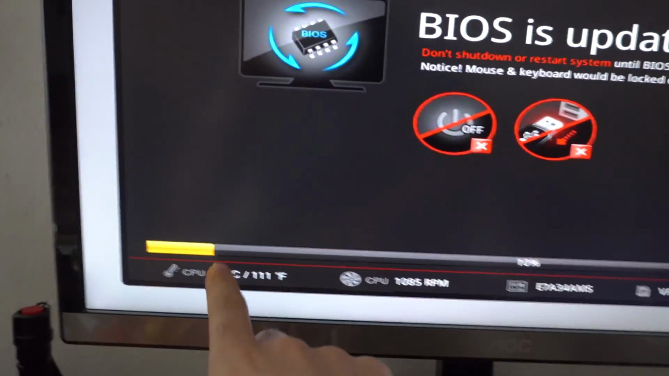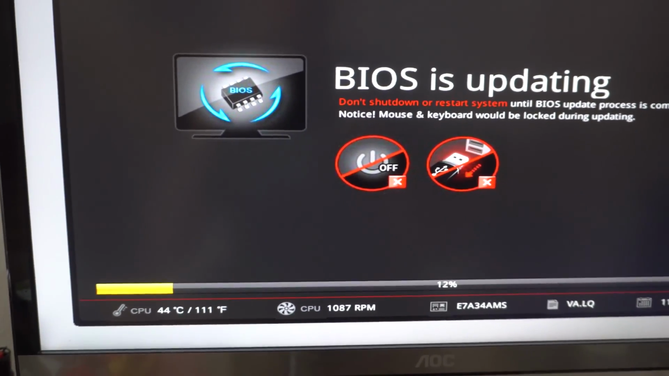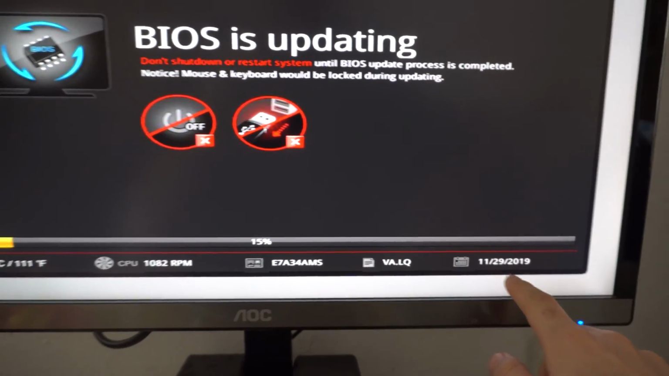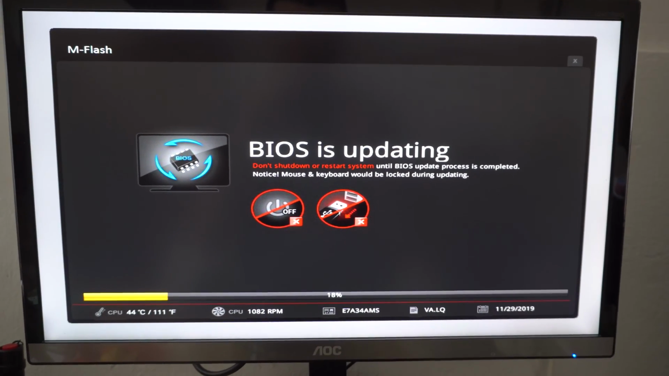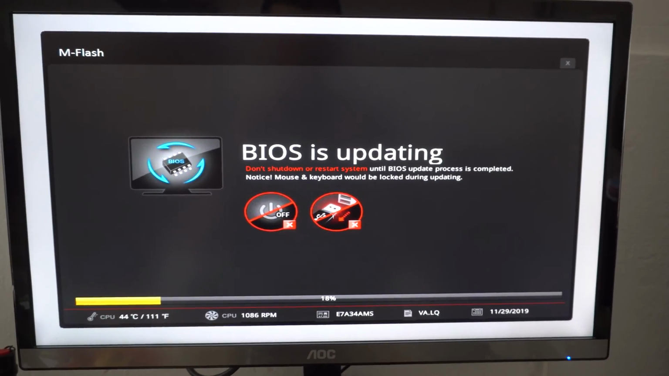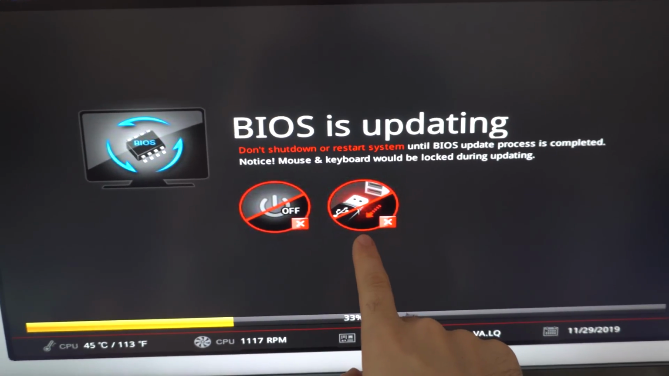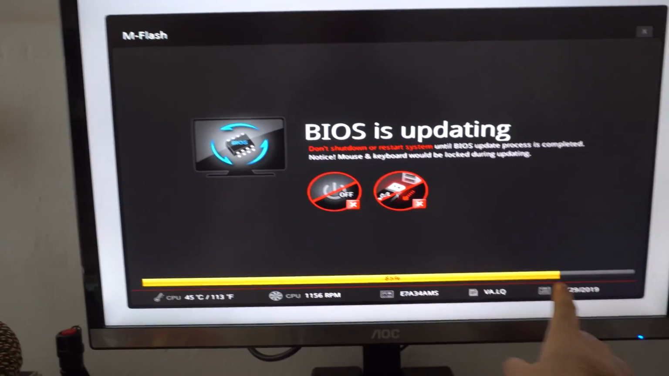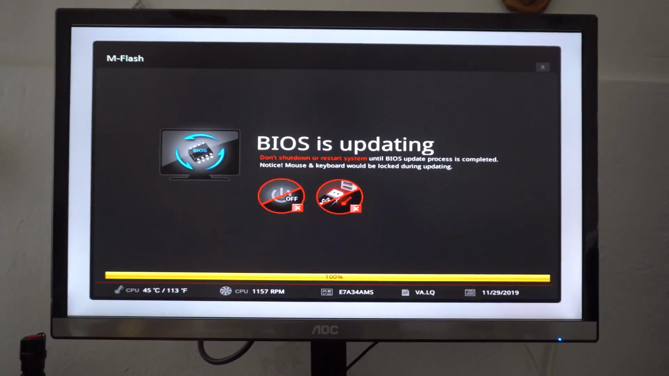44 degrees Celsius. The process is only at 11% and it's barely moving. CPU fan, BIOS version. Okay, so let's wait until it finishes. This is very slow. It barely advances a percent in a few seconds. Don't press the power button on your computer. Don't turn it off. And don't remove the USB flash drive. So keep the flash drive inserted. This portion was much quicker. It jumped at that rate. Now it automatically restarted.